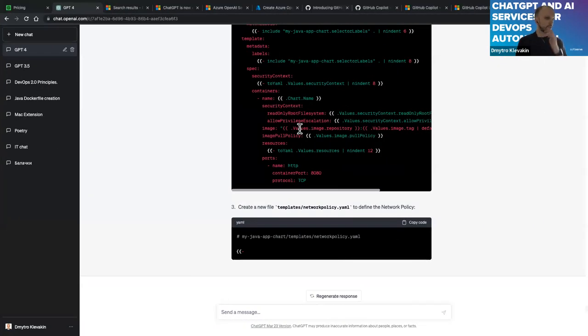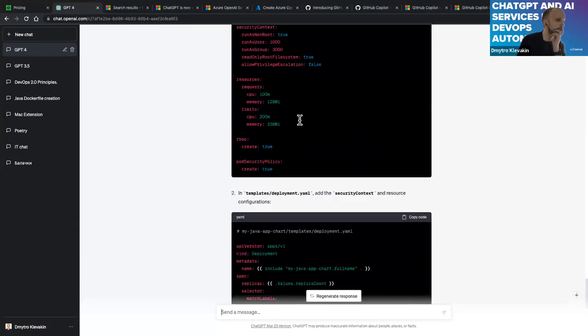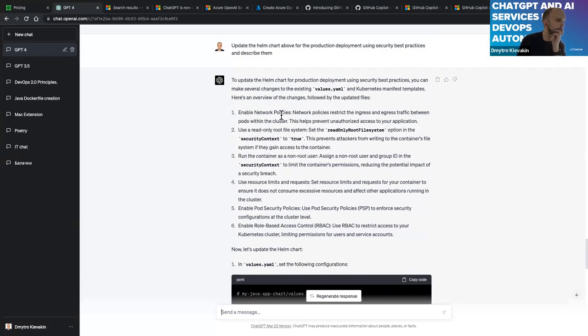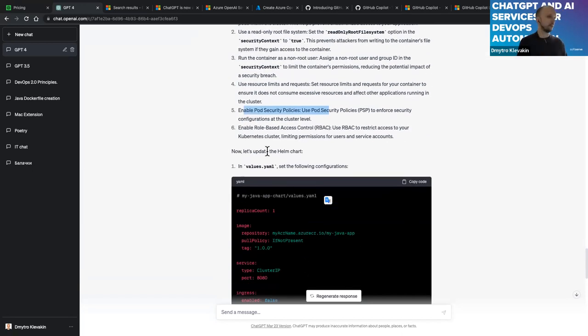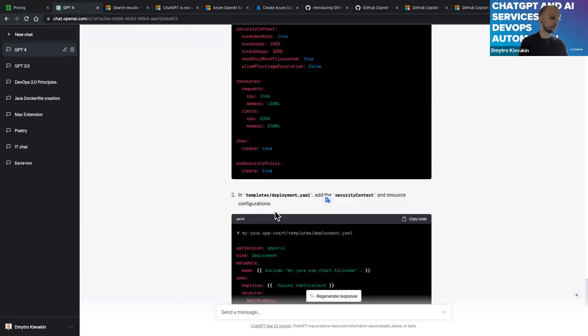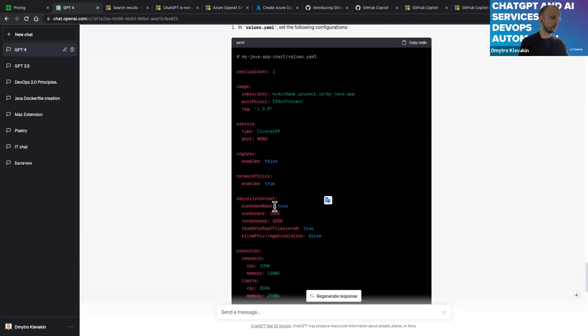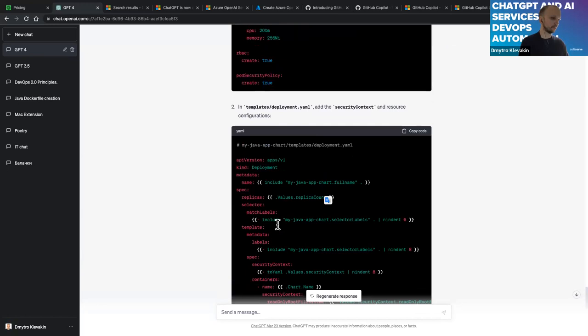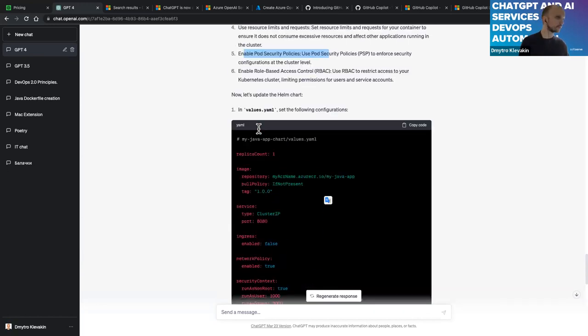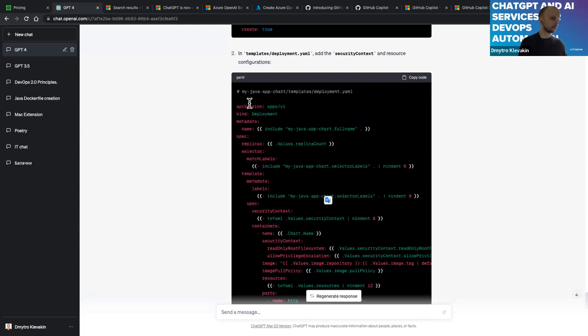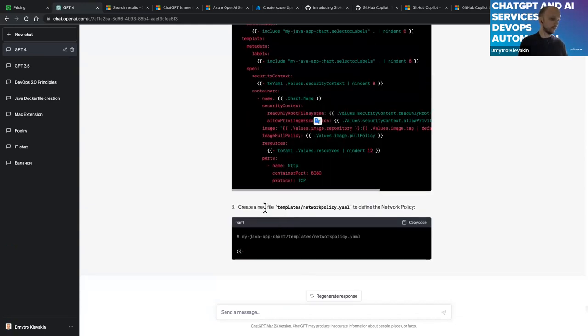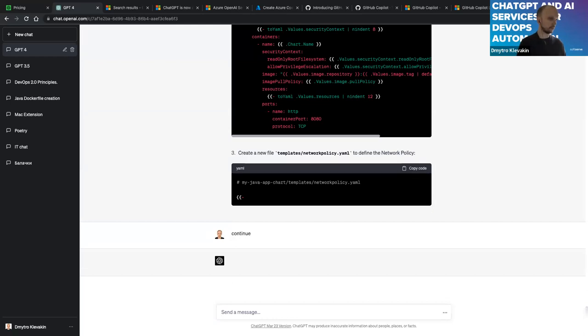Okay, let's get back to our engine. Is it only containing root resource limits, pod security policies? That's okay. And a YAML file, so it provides a YAML file with all the values here. It's not okay. Ah, sorry, it's values, it's in the Helm chart. You see, it sometimes just stops writing anything. You can tell it to continue, and it should proceed.